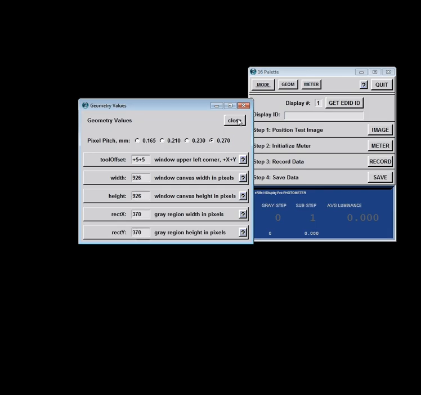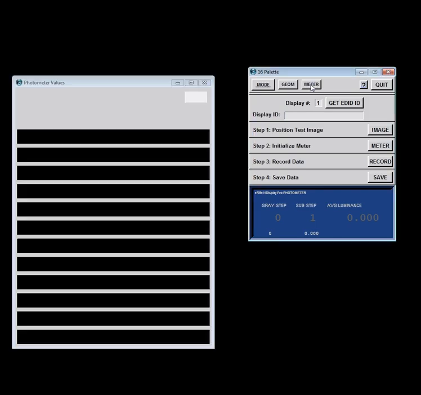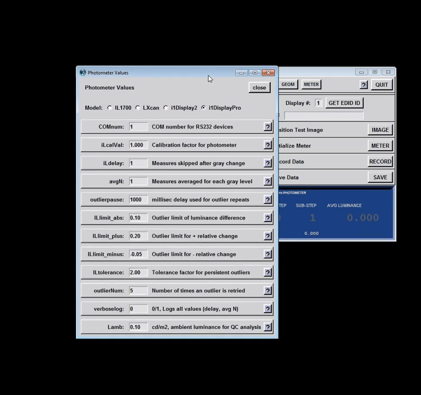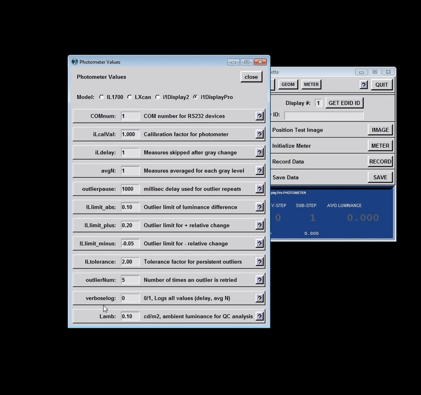Again, that's the default. We can open up the meter tab, and this loads a number of values that will be used during the acquisition. It defaults to the i1Display Pro, and that's the meter that's currently supported for all future development, and these others are really legacy devices. You don't really need to change any of these values. It'll default to this i1Display Pro, other than this LAM value.